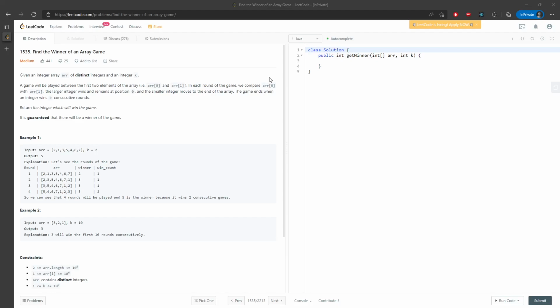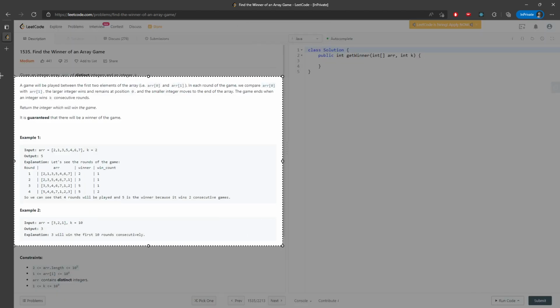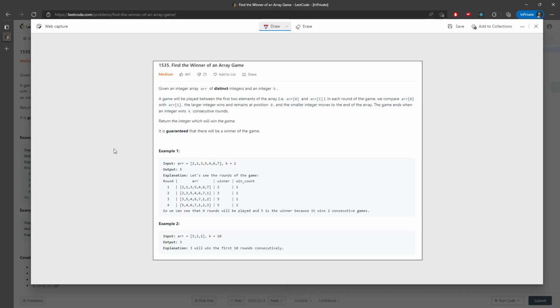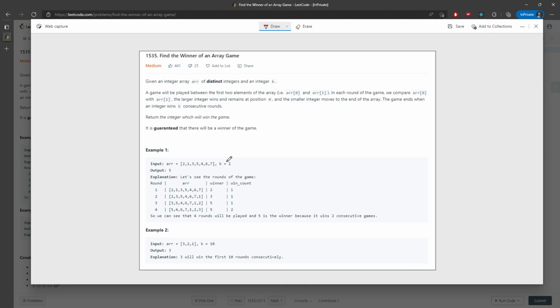Hi, let's talk about Find the Winner of an Array Game. We're given an integer array of distinct integers and an integer k. Basically, you just have to keep comparing the first two integers, and the smaller one has to go to the back. If an integer wins k times, we can return that number. This is a little bit straightforward, but you have to find the easy way to solve it.